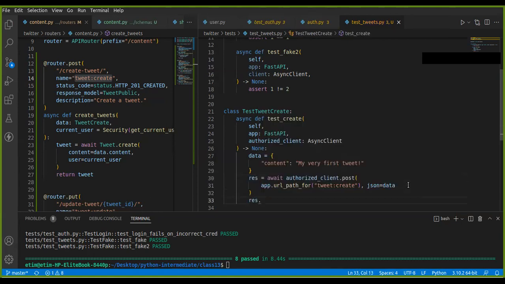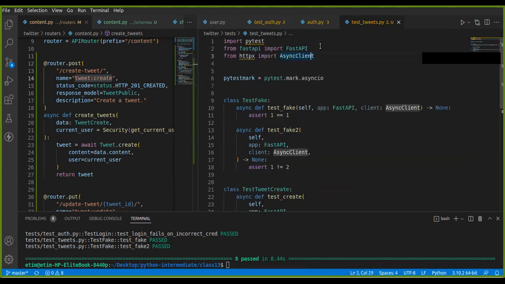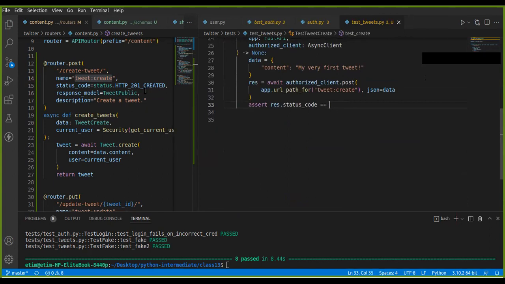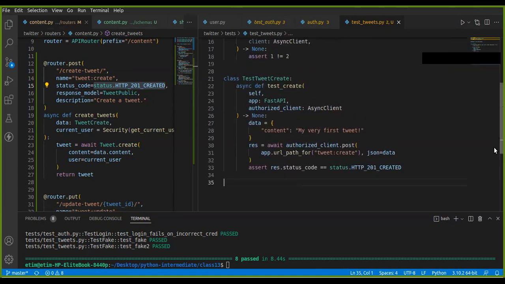So now we want to assert that res.status_code is equal to 2. Let me use this instead. We want to assert that res.status_code is the same thing as the status code we are supposed to return if this request is successful. That's the first thing. Now let's run the test and see if that is true.